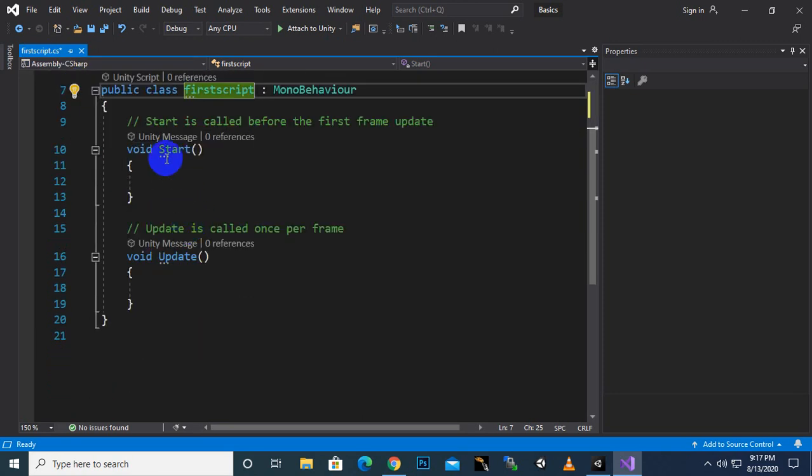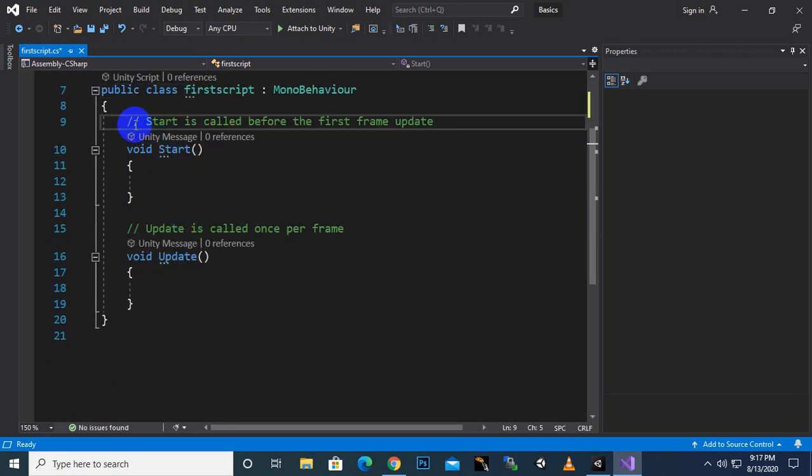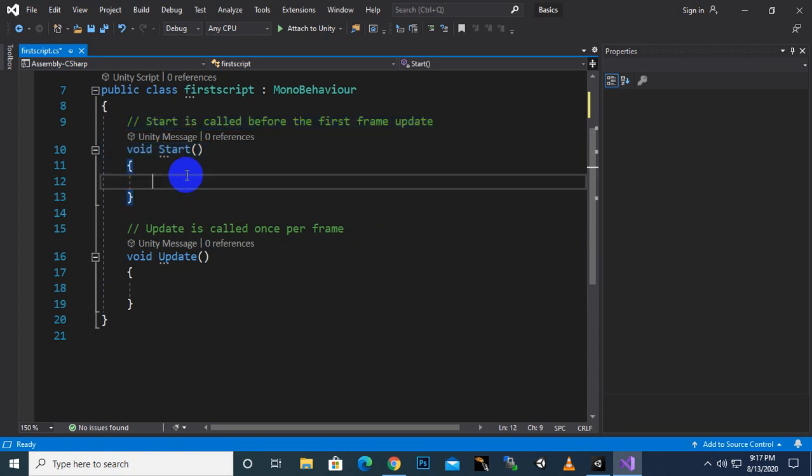After that, there are two functions which Unity automatically generates. One is the void Update function and one is the void Start function. The Start function will run when the game is started. So here we will take an example of debugging.